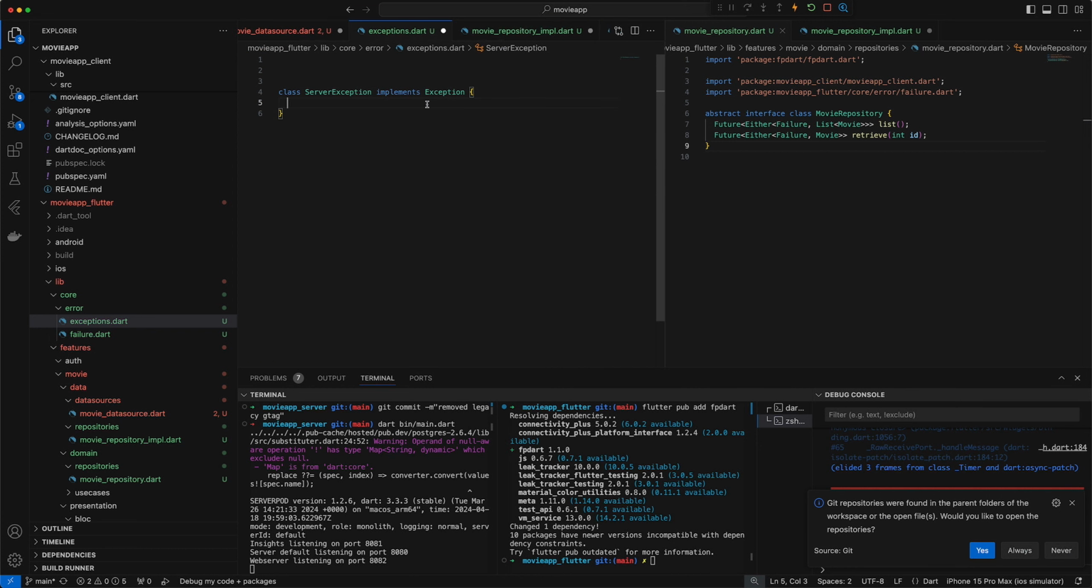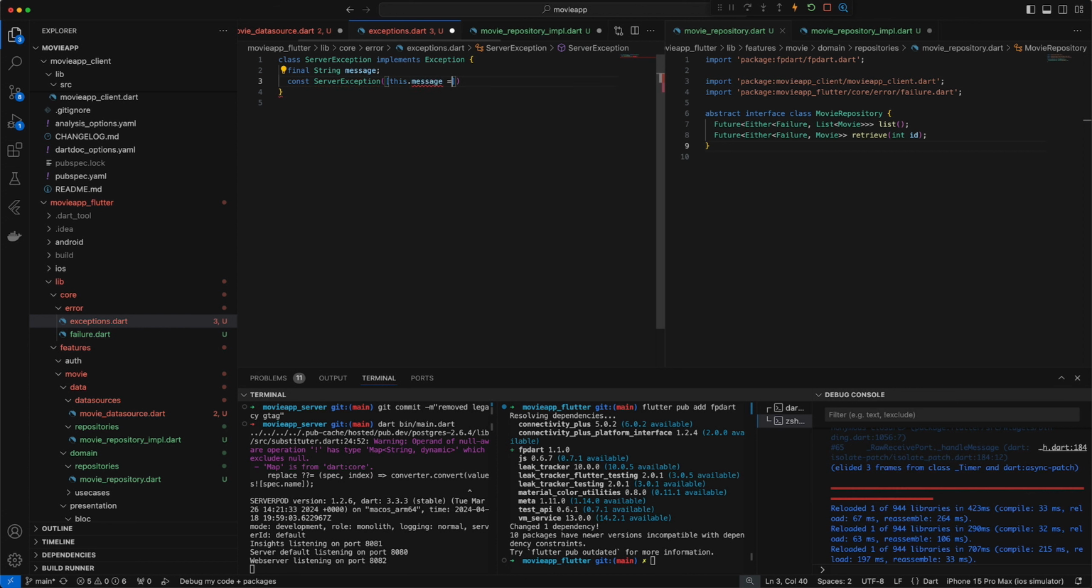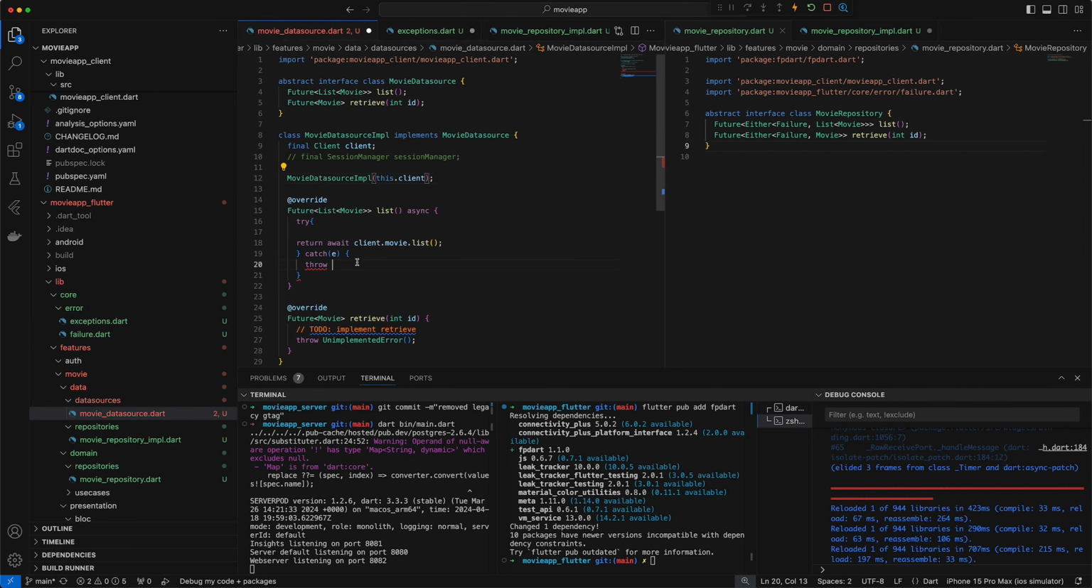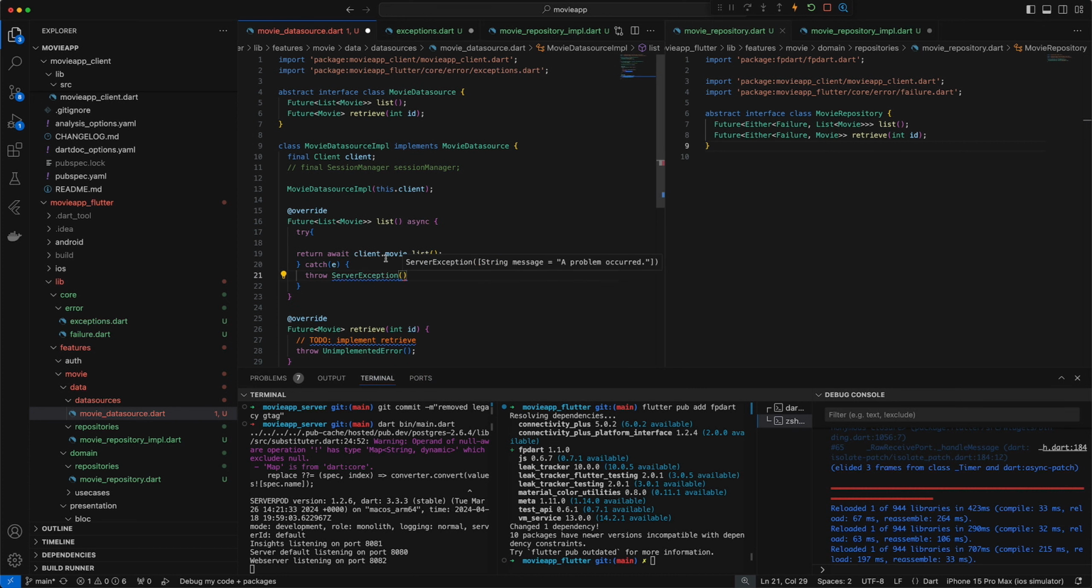And then what we can do here is do final string message. And we're going to do something similar to what we did before, server exception. And we're going to require a message to be passed in. But in the case that nothing's passed in, we'll just say a problem occurred. We'll try and spell it right. There we go. Okay, so we have that now, meaning what we actually would do here is throw that server exception that we just created, and we're going to pass in a message. And we can get that by going to e.toString, because this will be an error, and we can actually just convert it to a string, and we'll get that.